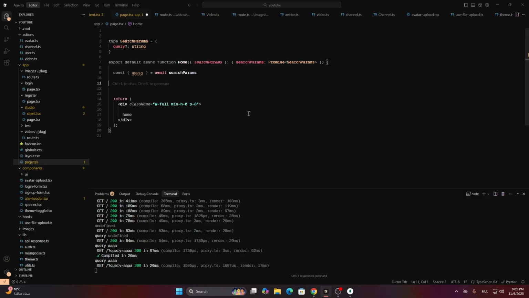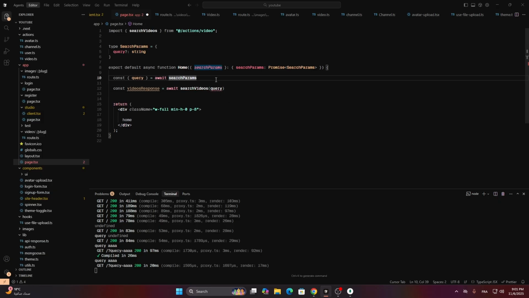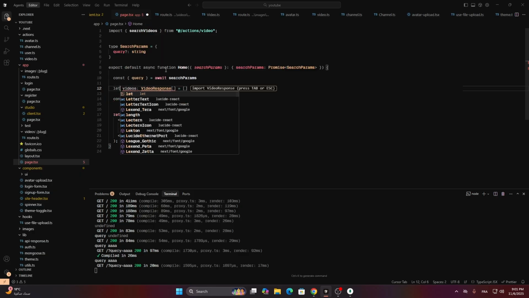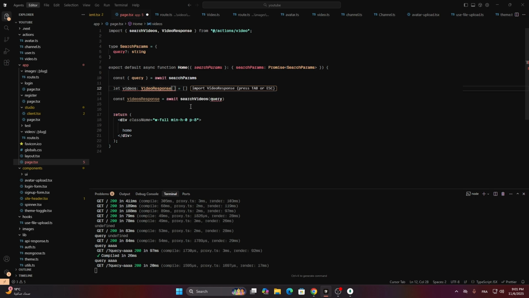Control P, let's go to the page. Const videos response, search videos. Const videos. Basically, it's going to be initially an empty array, and it's going to be a let of an array of video response.